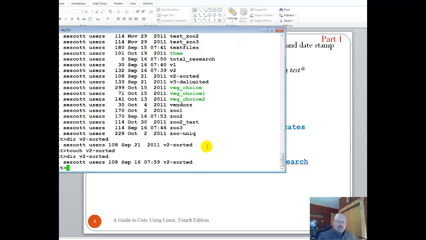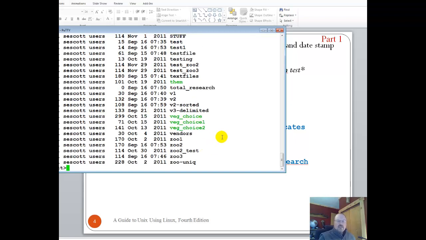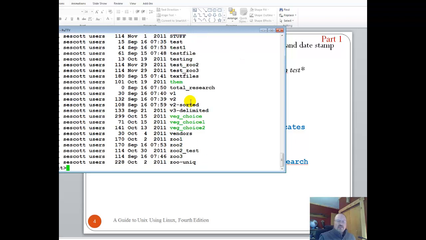So we'll go do that. I need to make directory duplicates. Okay, dir. Let me scroll up here a little bit. There's duplicates. Okay, now I want to copy one. Well, let's do this too. Let's just do a little verifying.